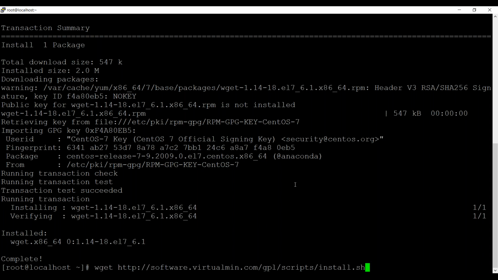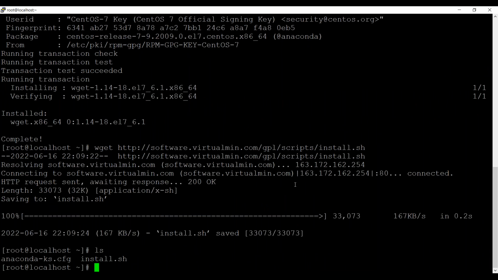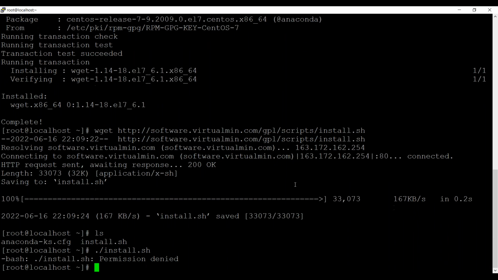I'm going to paste the command to download the script. It's downloaded. Now if I run this script, it will say permission denied. So I need to make this executable, because any file that comes from the outside world is not executable. So you are required to add the executable permission here.